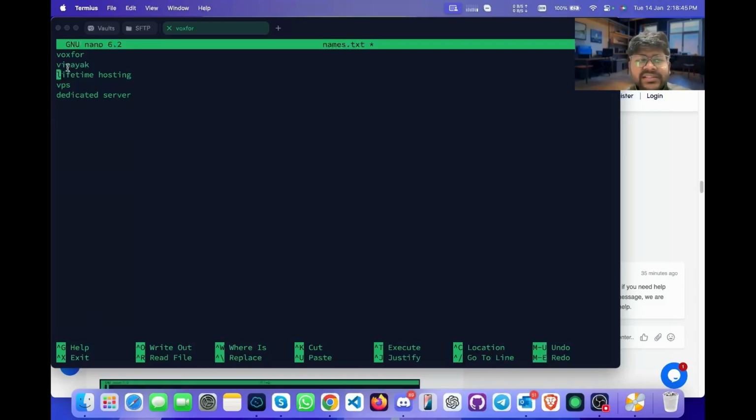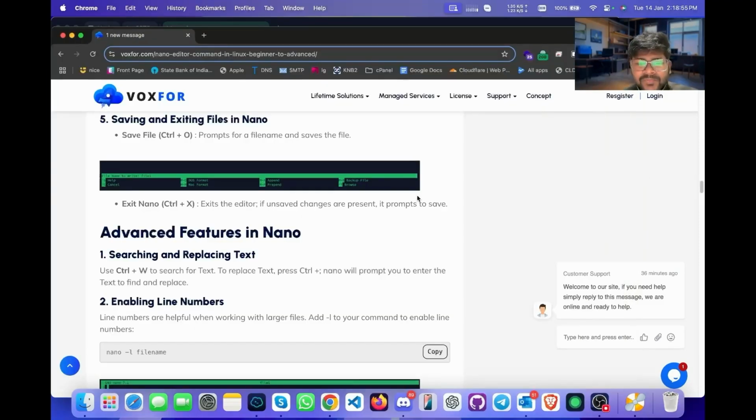You can see that the word life got highlighted for a second, and that means that we can find any of the text which is written in a file using Control W.